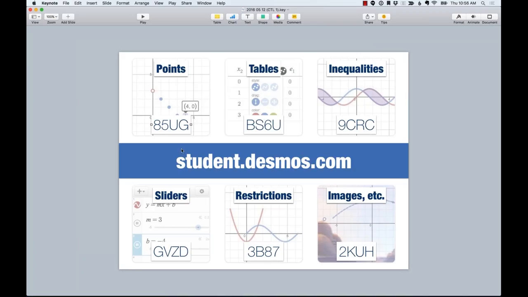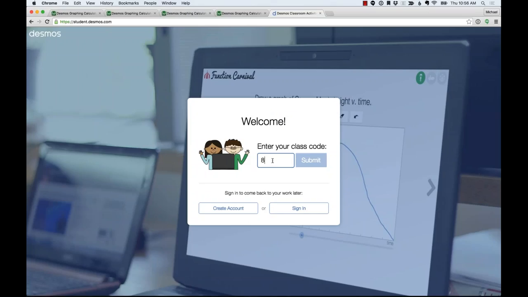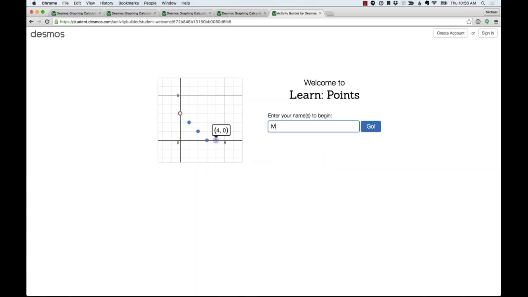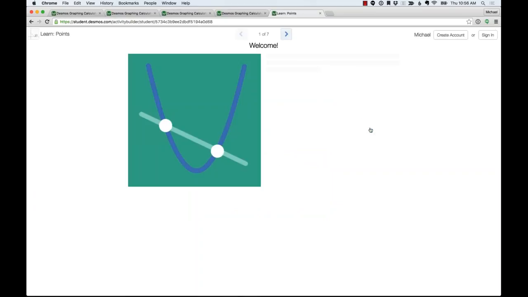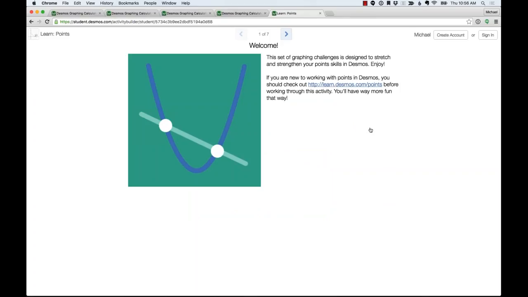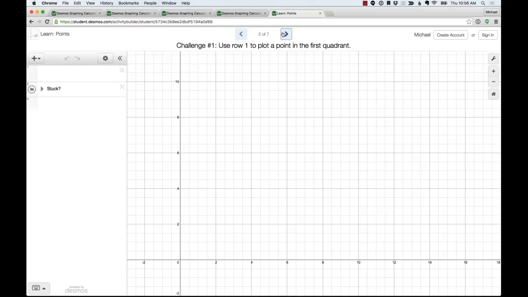Just to demonstrate, I'm going to pick the sliders code, 85UG. It's not case sensitive, so you can go uppercase or lowercase. I'll hit submit, and then I will type in my name and hit go. And then what you'll find on the other end of any of those codes is a brief set of graphing challenges. We've put these together, and I'll point you to these later on so you can play along later on, either on your own or with your colleagues or with your students. Quick intro message, and then I click to go to the next screen, and I've got a challenge, user 01, to plot a point in the first quadrant.